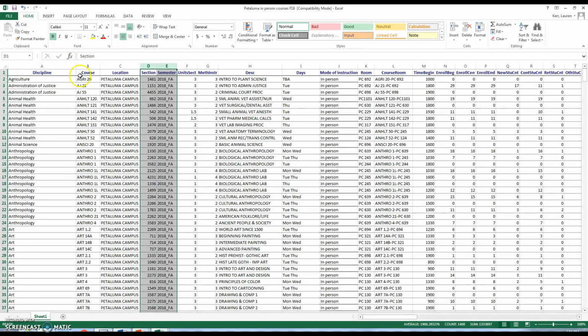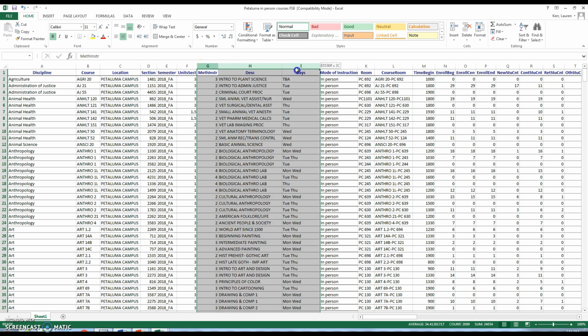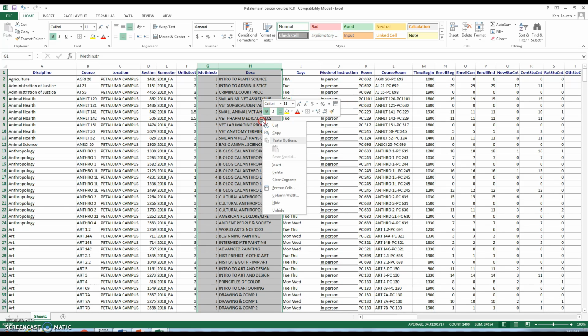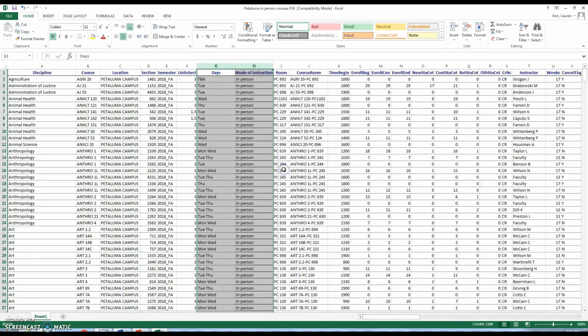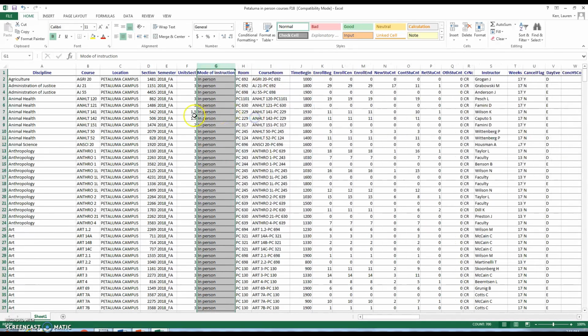The most important thing: discipline, course location. Section can be useful for reserves if you don't have access to the instructor name. Semester is definitely useful, especially if you have multiple semesters listed. Units might be important to you, so we'll leave those in. I'm going to delete these. And you could also, if you're doing this for another purpose, say scheduling reserve desks, keep the days here and keep the hours. I'm pretending like I'm doing something for reserves, not for reference, so I'm just going to go ahead and delete these since they're really not that important to us. Keep that mode of instruction that we just created because that's definitely important.